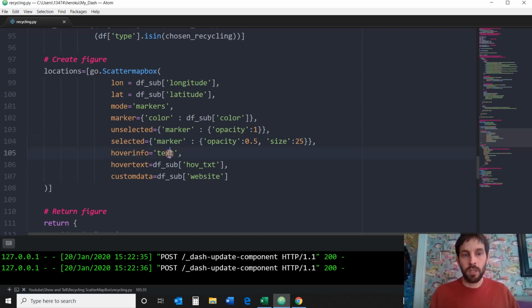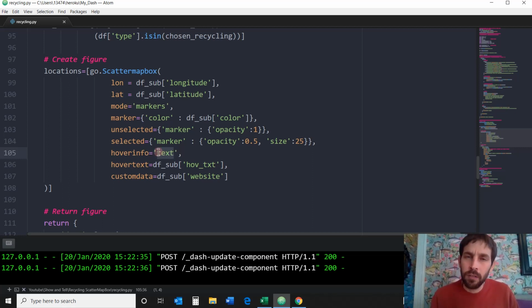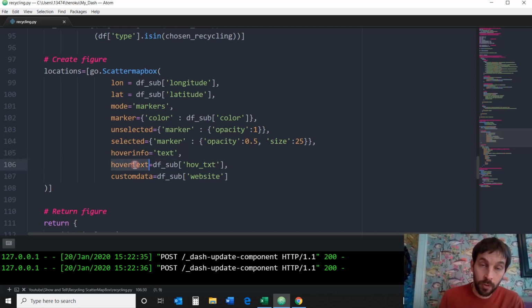Hover info is going to be text because there are several options. Again, read the documentation if you'd like to learn more about it. But I think by default you get latitude and longitude information on the hover. But if you don't want that, if you just want your own text or a certain text, then put this in there. And then we're going to go into the hover text, because I want to tell the map or the code what kind of text to show. And I'm going to show the hover text.